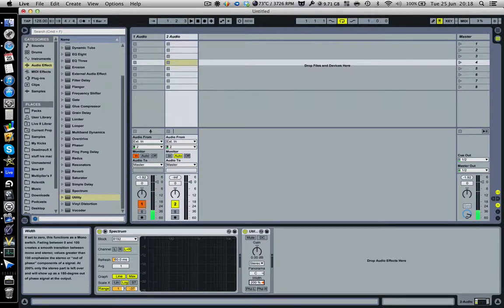So let's say you want to take away all the side content of something and just leave the content in the center, drag it down to 0. Or if you want to do the opposite, get rid of everything that's in the center, drag it to 200. So it's a really simple way of adding width in a really basic way. It'd be quite good to just drag it up to like 150, and that'll get rid of some of the middle content, but leave enough of the middle content in there for the sound to still sound proper.